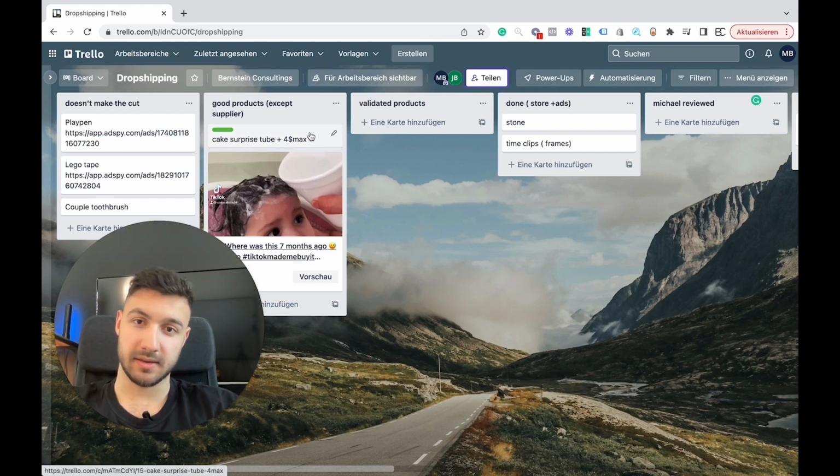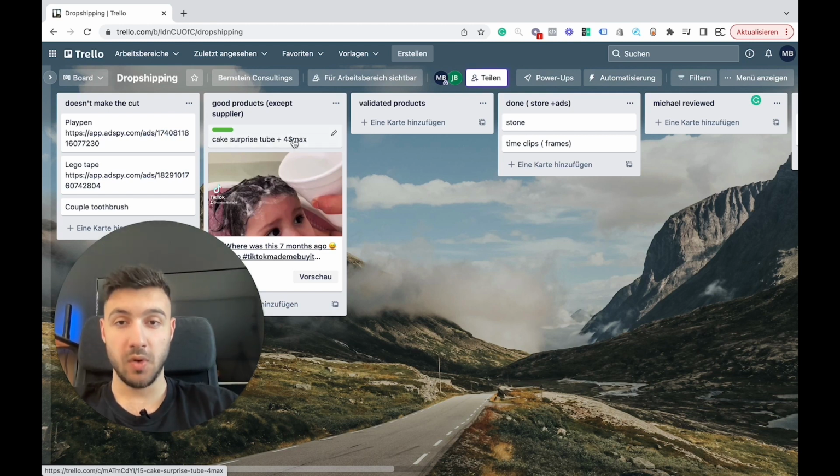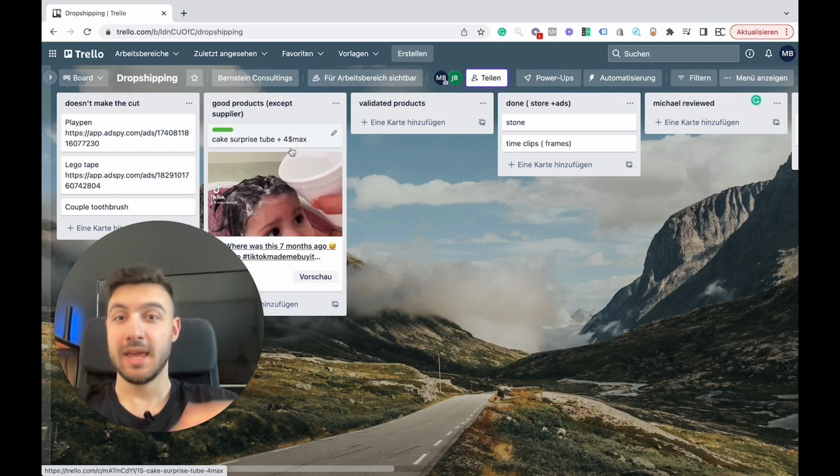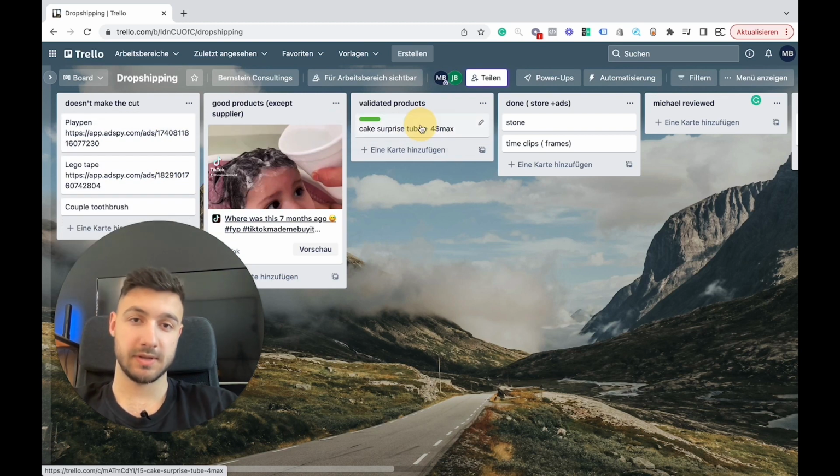So they send the link from here to the supplier, ask them how much it costs, and ideally you already put in how much it can cost max to make the cut. So for example, if it's more than $4, it's not going to make the cut. The supplier checks, tells them, and if they see it's $5, they're going to put it here. If it's $3, they're going to put it here.